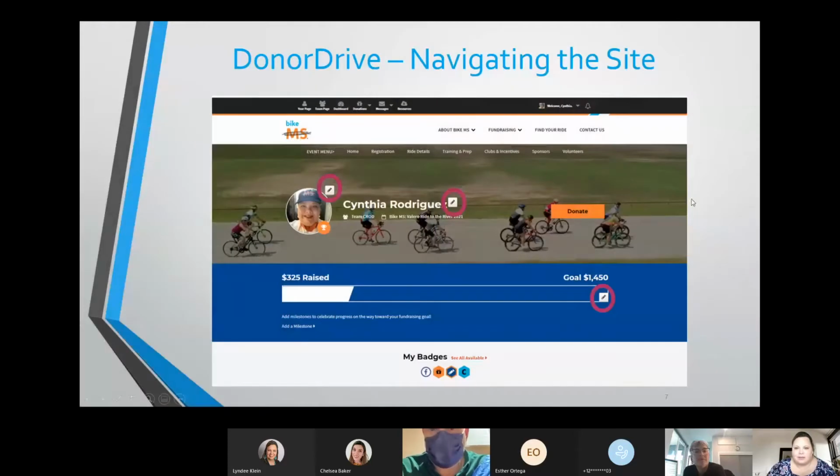So navigating the Bike MS website, you'll see in just a little bit, this black bar across the top is how you navigate to your personal pages. The white bar from Bike MS says About Bike MS, Fundraising, Find Your Ride, and Contact Us. That bar will take you to the National Bike MS page. You'll no longer be in the event-specific details.